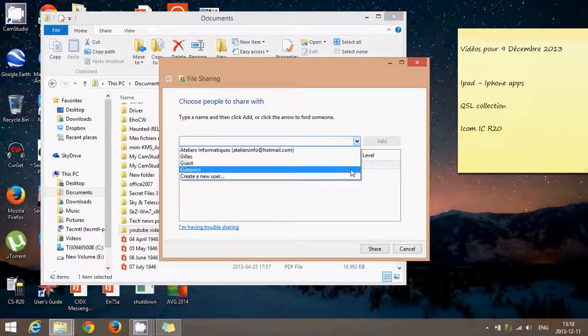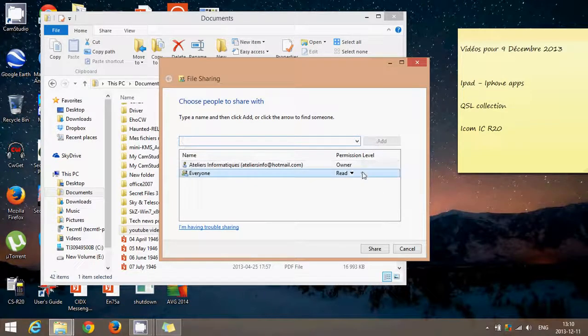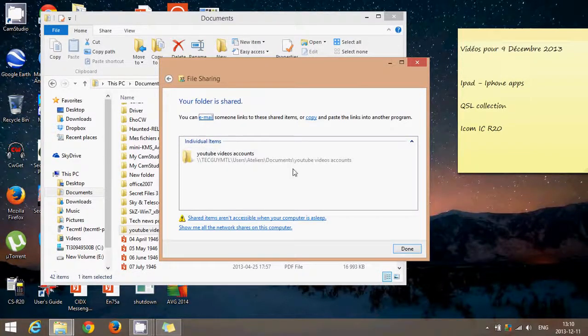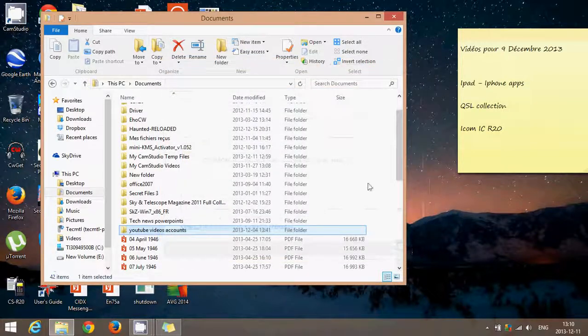So for example, here I just do everyone. I will add it, and I will say I want to read and write to it. And then you click share. It's going to tell you now this is shared on your computer. You just click done. It gives you the address bar info that you can actually enter into any file explorer or explorer function in Windows 7 or Vista. Once you click done, you've shared this folder, and it's as easy as that.